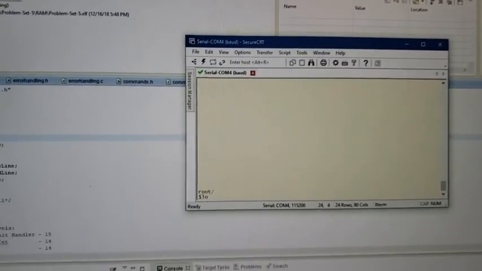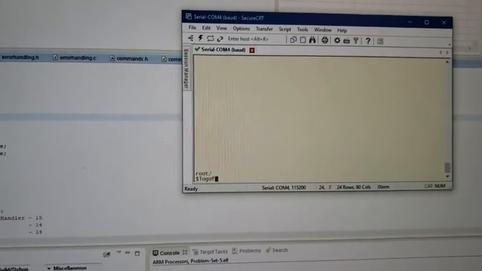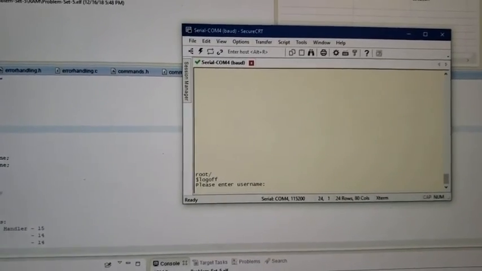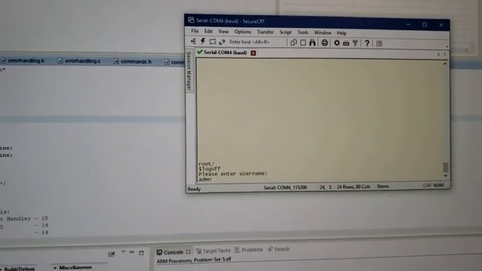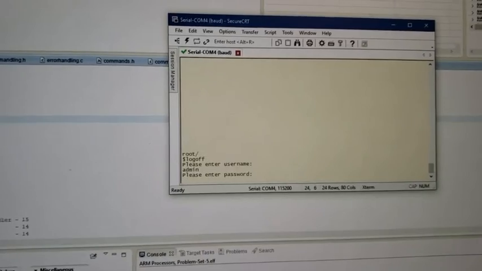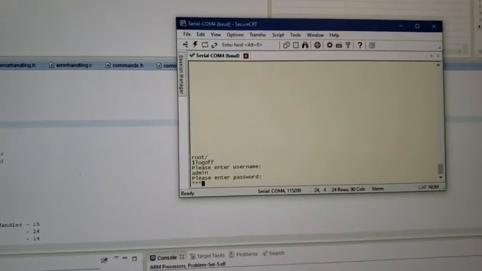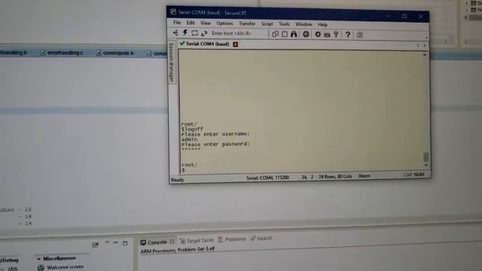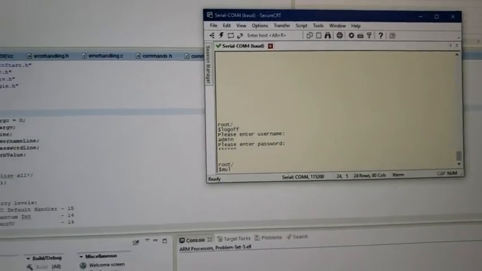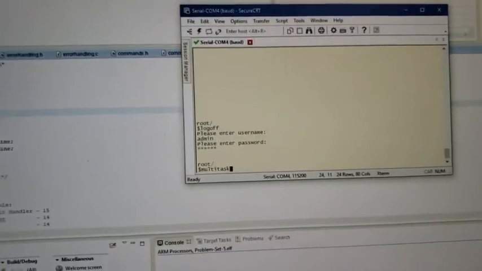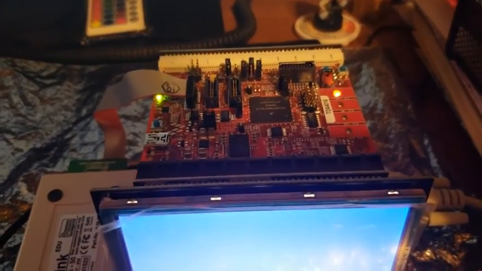Now I will demonstrate the multitask command using different users. So first of all, let's log off. And let's log in again. There we go. Now let's run the command. And as we can see over here, the LED is blinking.